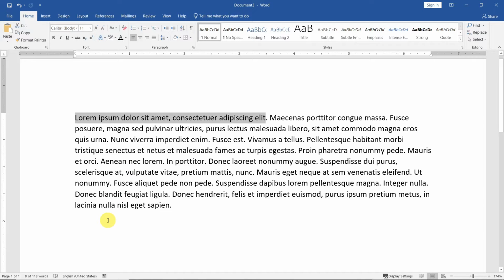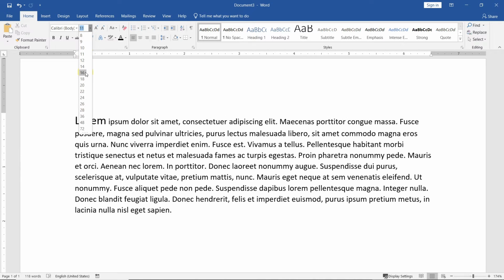If you highlight text, it will apply it to all the highlighted text. The easiest way to demonstrate that is probably to use the font size. So I've placed my cursor in the middle of the first word. If I go to the font size drop-down and increase that, it only increases the size of that word.